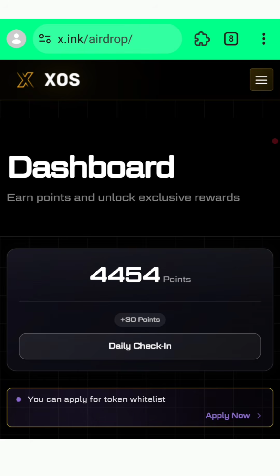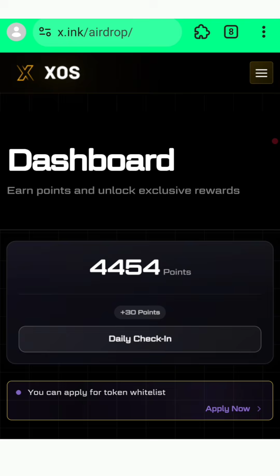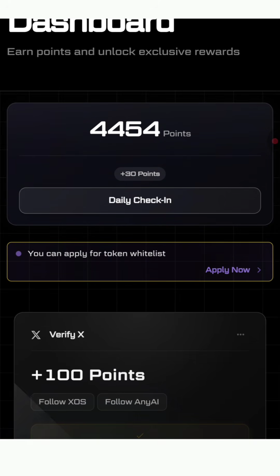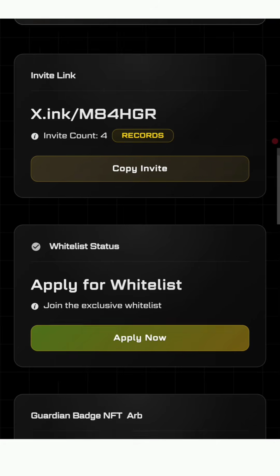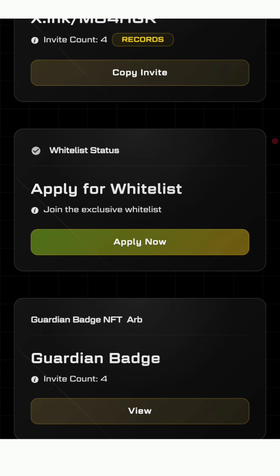Then you will land on the dashboard, and as you see at the bottom there is a new message which tells you to apply for token whitelist. You can click on Apply Now, or you can keep scrolling until you reach this section, Whitelist Status. So click on Apply Now.